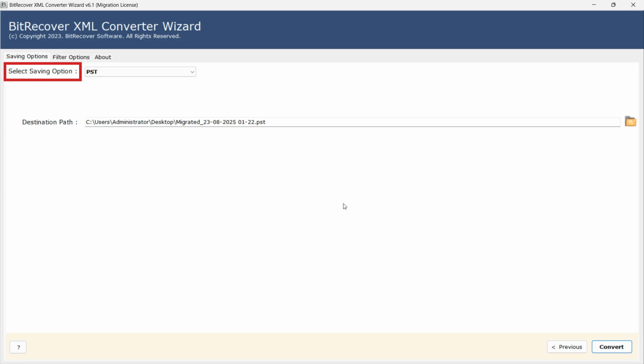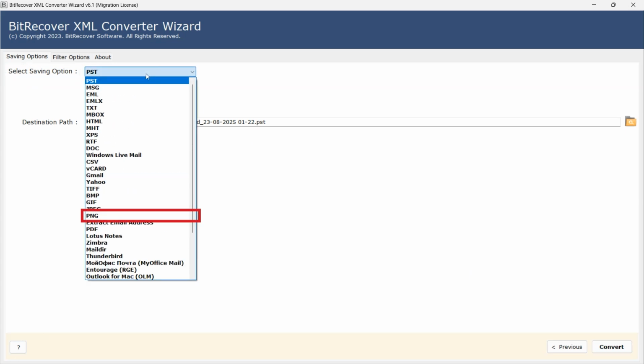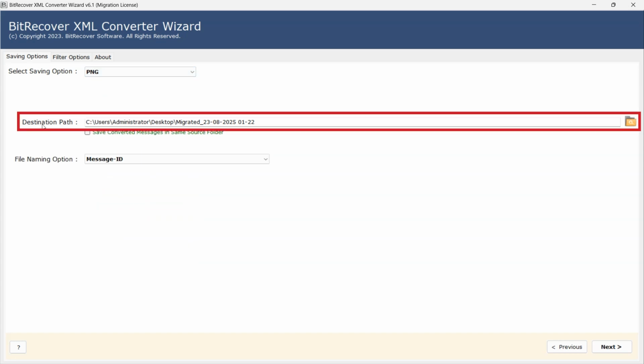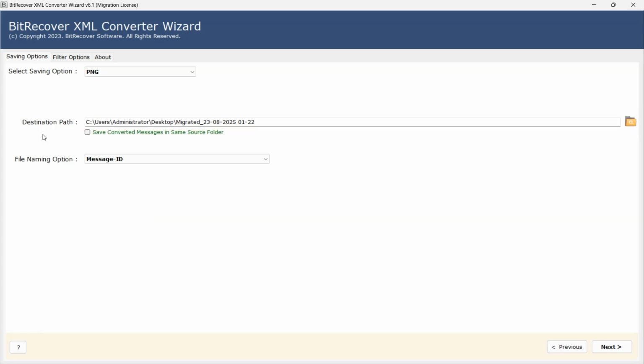Click Next. The saving option allows you to save the file in your desired format for conversion. Let's select the PNG option for this tutorial. The Destination Path section allows you to specify the destination folder where the selected file will be exported. The File Naming option allows users to select a name format for the output file when converting it.